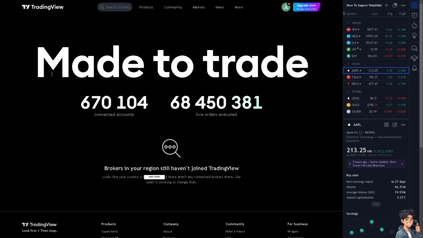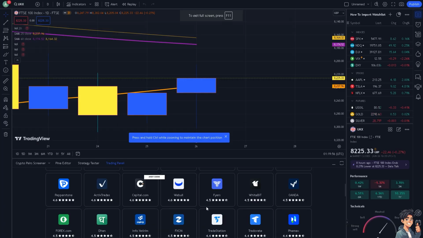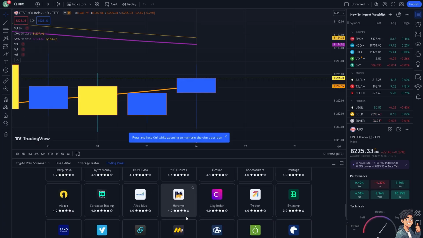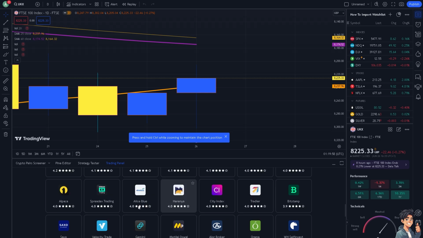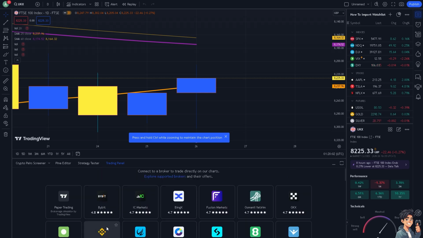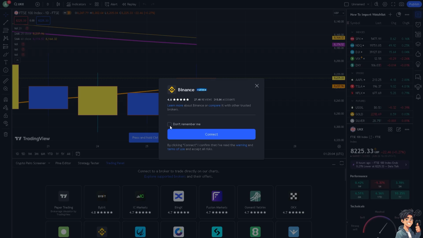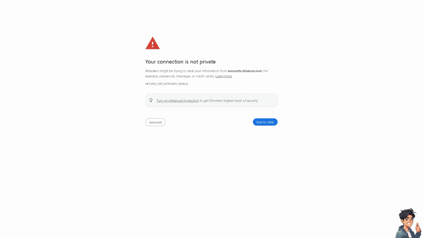Now, let me switch back again to the brokers. And I'm going to click on the Binance here. If you can see the Binance, there you go. Click on it. And of course, just simply hover to the connect option. What will happen is you'll be forwarded to another page.